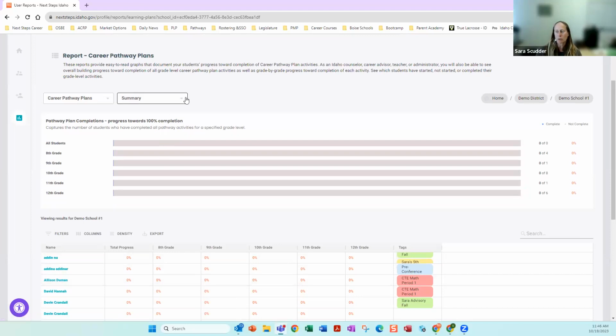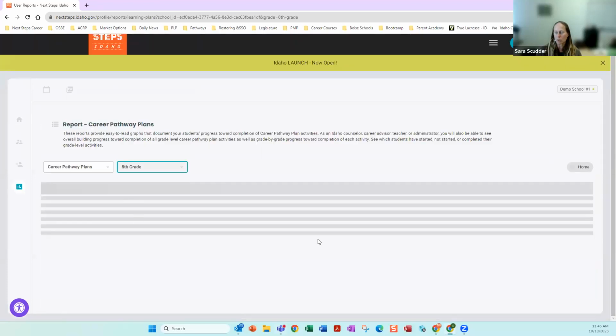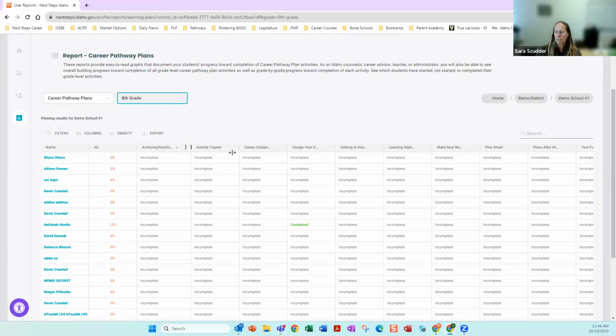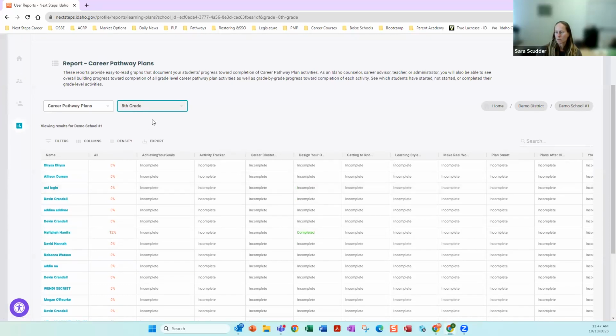If I want to look deeper, because I'm just working with my 8th graders and I'm only having them do those 8th grade activities, then I'm going to have them come right here. I'm going to take the summary page and I'm going to click on 8th grade. And it's going to give me a view of all my students. And then each of these activities are those activities that the student would be completing on their 8th grade career pathway plan. And I can see whether they've completed it or it's incomplete. And I can also take a look at each individual student's portfolio account because these are all hyperlinked to that individual student's account. So that's the reports.